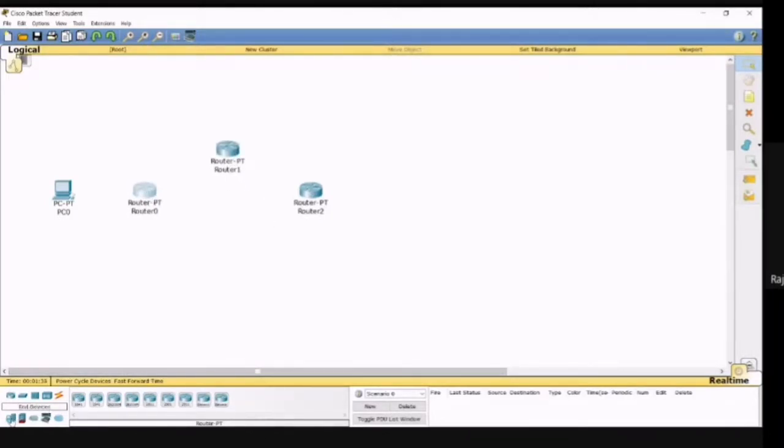Then I'm going to have a PC. I make the connections like this from here to here. Then I'm going to connect here. So I make the connections like this. Okay, so this is the connection. Now I want to send the packet from PC0 to PC1.